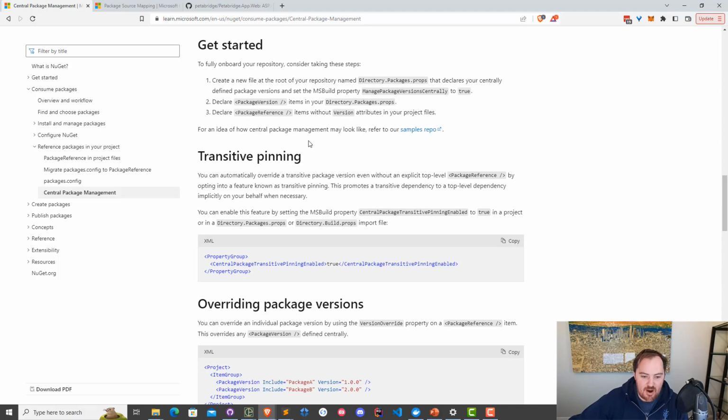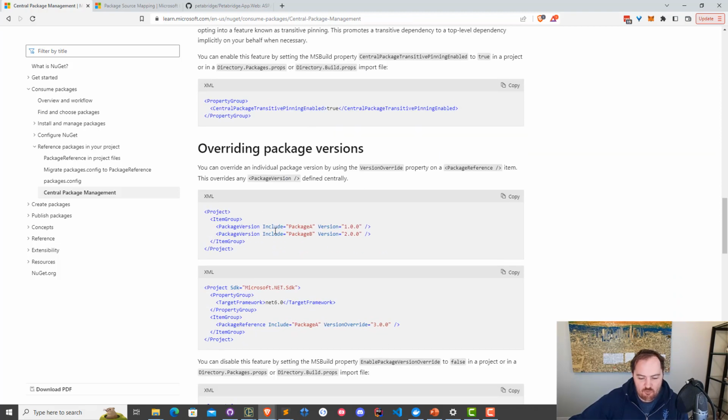You can also override this file if you needed to, where if for some reason you had a project in your solution that needed to use a different version of the software than what was specified in Directory.Build.props, you could in fact override that via this version override attribute inside your CS project file. So you can override it if you want to, although in my opinion, you probably shouldn't need to do that.